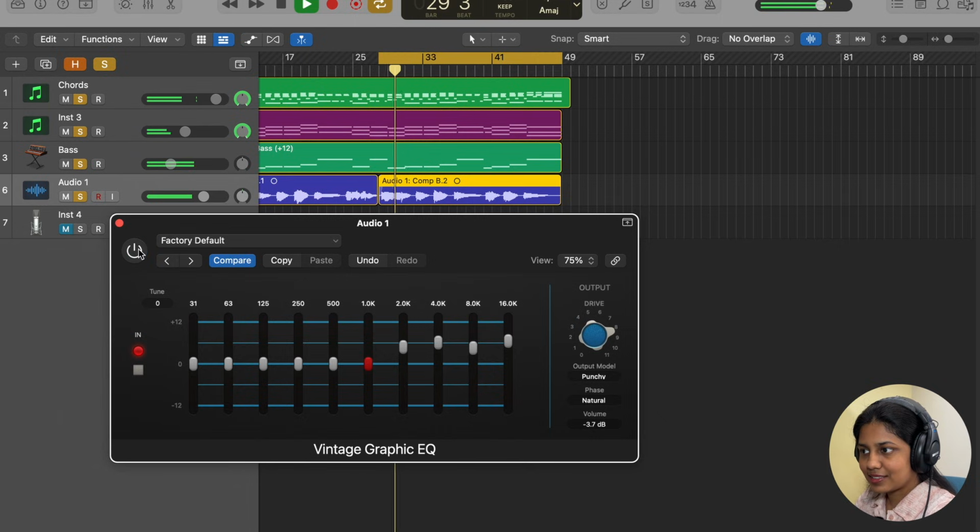There's a clear difference, right? This sounds dull. But there, I'm getting that sharpness out of it. This is one of my favorites.